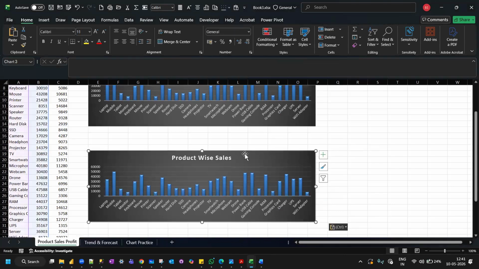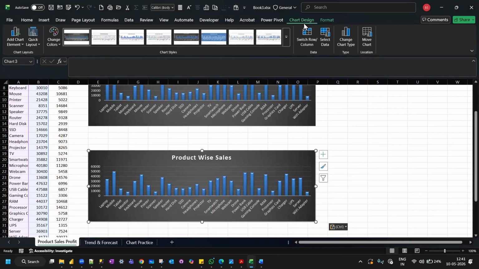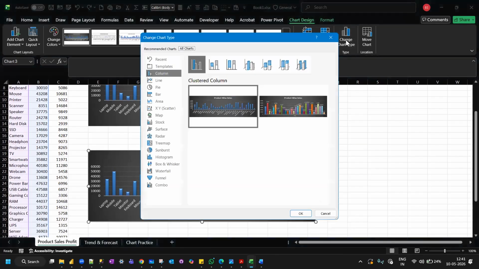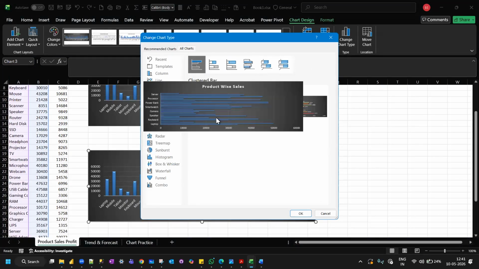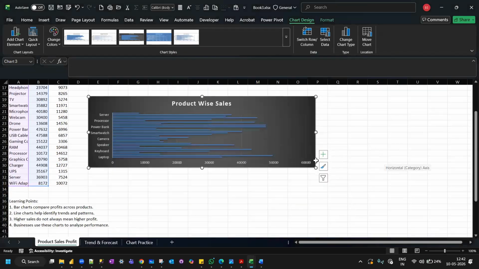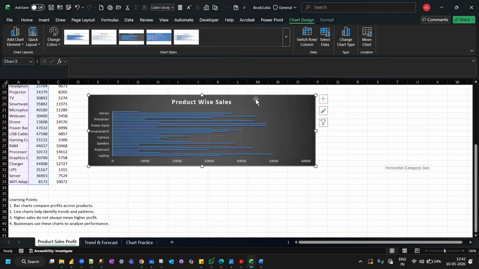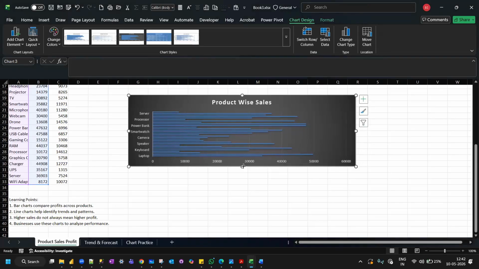All of you, I'll go to this chart and you can go to chart design. In chart design, you can change the chart type also. So what I'll do now, instead of column, I'll show you what is the difference with a bar chart. There are different 3D options. If you want 3D, you can choose 3D. Let it be normal. Click on OK. Now, the only difference is in the alignment, all of you.